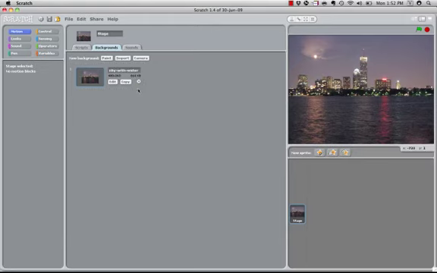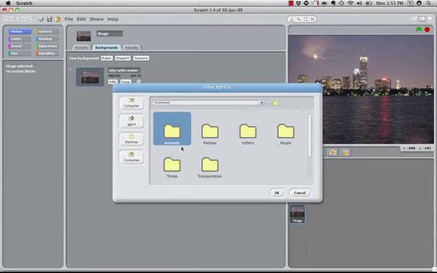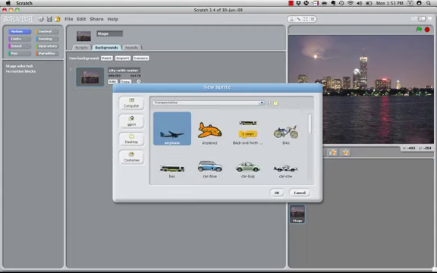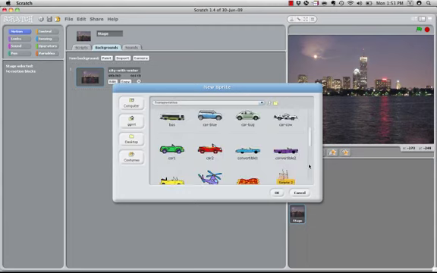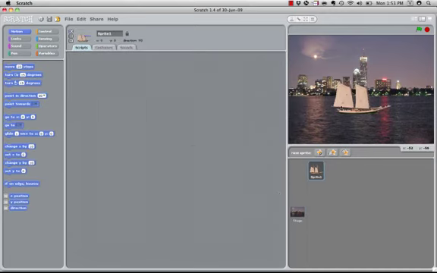We're now going to bring in a new sprite. So we're going to click on the sprite folder. You're going to see 6 different folders that you can use. We're going to select transportation, and we're going to find the sailboat. There's a sailboat. And that places on there.